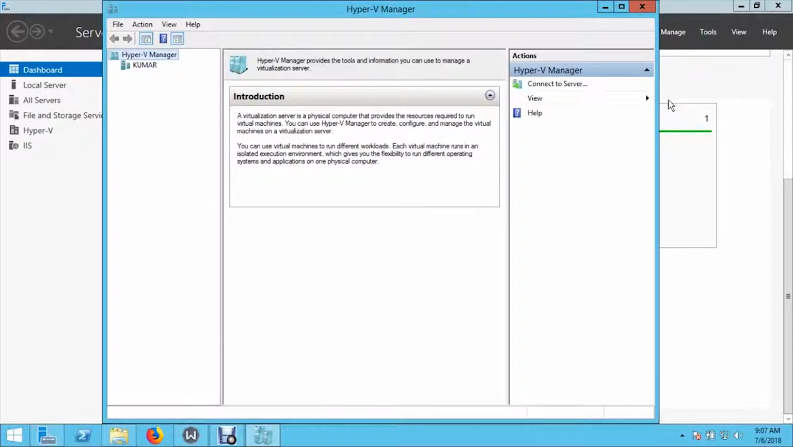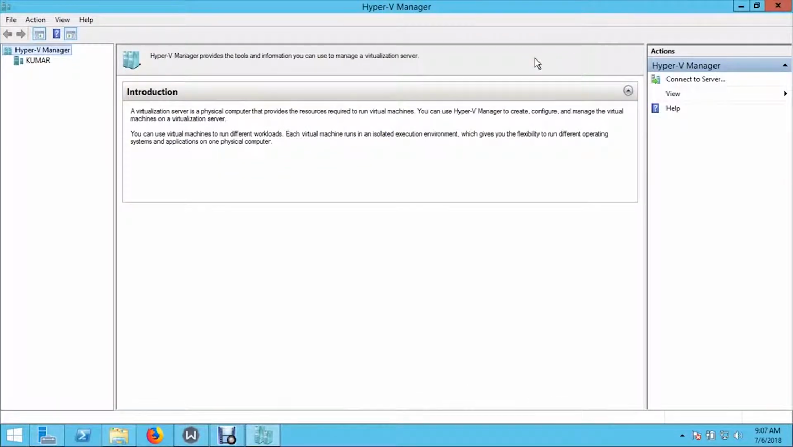Now this is the main thing. You will see pretty much everywhere the same Hyper-V interface. The Hyper-V Manager is almost the same everywhere: 2012, 2016, I think 2008 also, pretty much the same. So there's no difference. So now you have Hyper-V Manager.